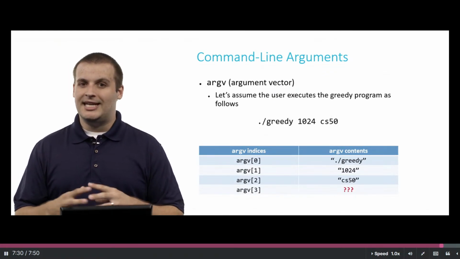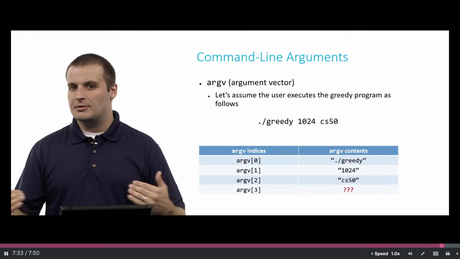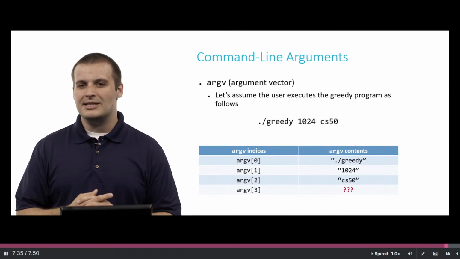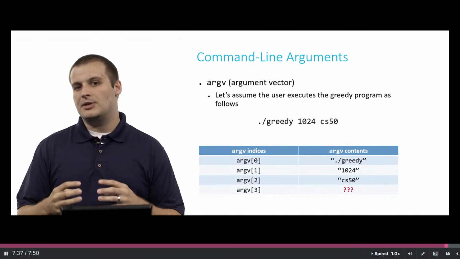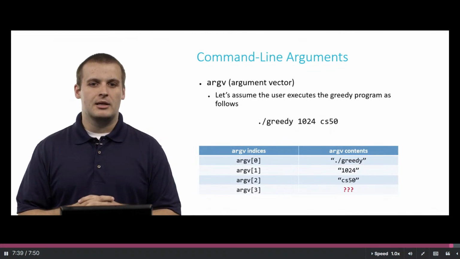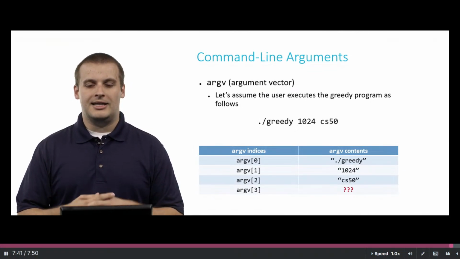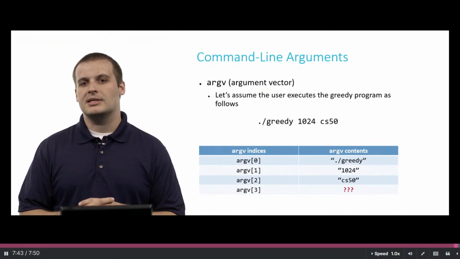More likely than not, particularly when we're working with argv as opposed to any other array that's in our program, we're probably going to suffer a segmentation fault. So again, be sure not to overstep the bounds of your arrays, particularly argv, given its high degree of importance in your programs. I'm Doug Lloyd.